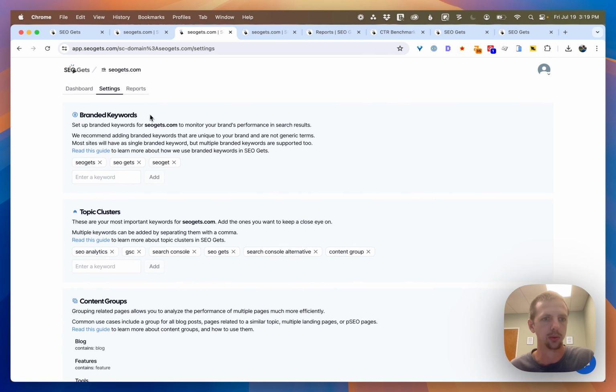And so your brand keywords, you can see here, this is for SEO Gets. We're doing all the variations of SEO. If I just type in SEO and I add that, any phrase or query with SEO in it will be a brand. Obviously, I'm going to be looking to rank for SEO terms that are not that, so I'm going to take that one out.